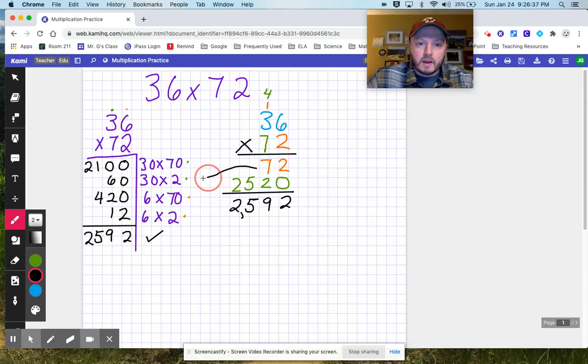We have 72. Now, if we look at this and that, we can see that both of the numbers that have the 2 as a partial product combine together to make 72. It's 60 and 12. And then we also have the numbers that have the 70 in them. They add up to 420, 2,100. They add up to 2,520.